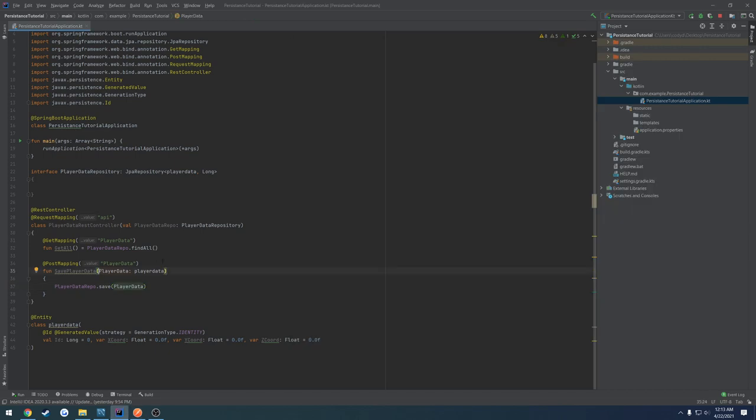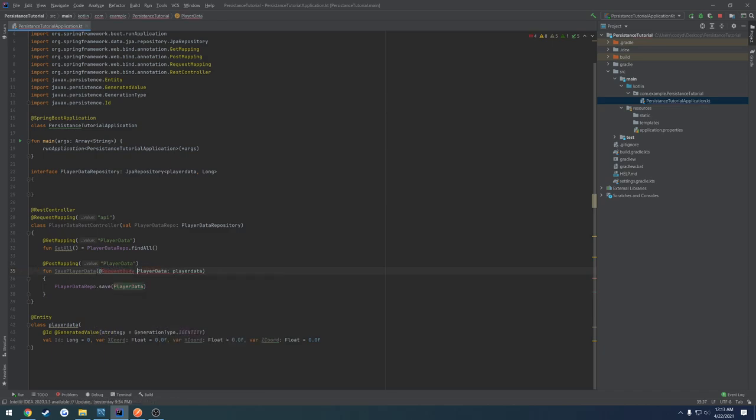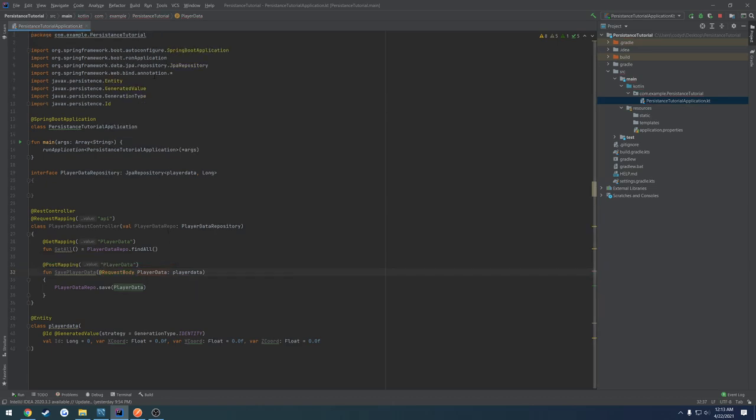Because this language is proving itself to be pretty nice, we're going to use at request body, like so. Press Alt Enter, and it'll go ahead and include it up. Where did it include it?